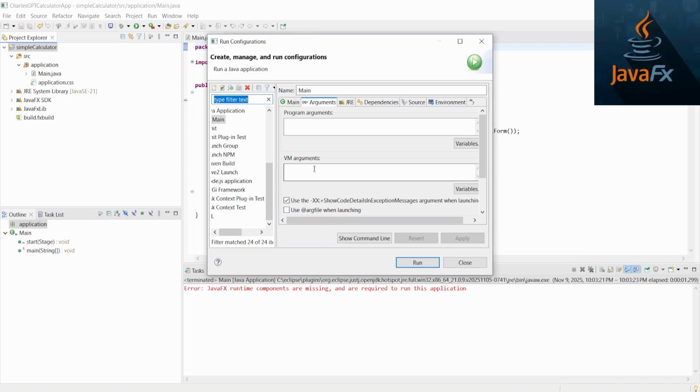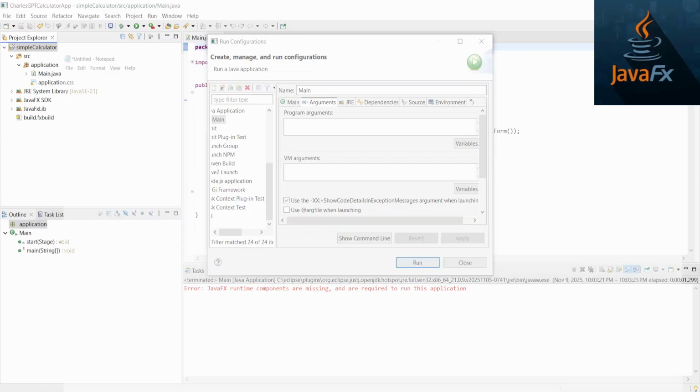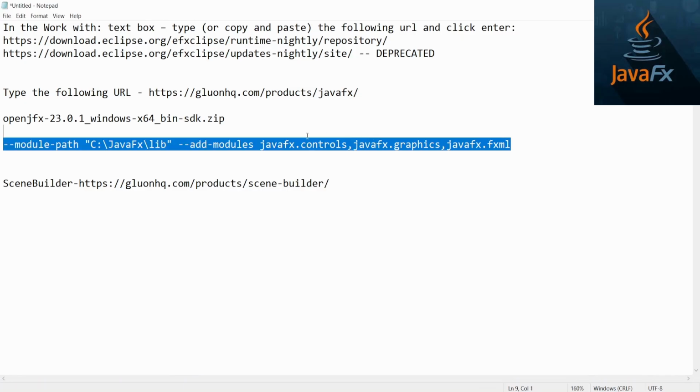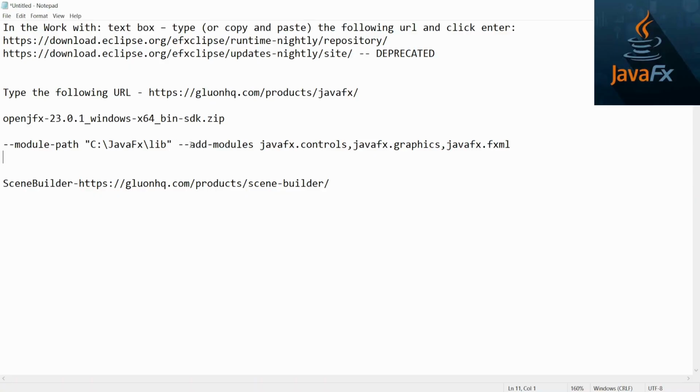So the VM arguments, you have a module path in it, so we need a module path for the VM arguments, right? If I go back to my notes, which I'll be posting in the description of this video, you copy this module path. Make sure the path is like this.